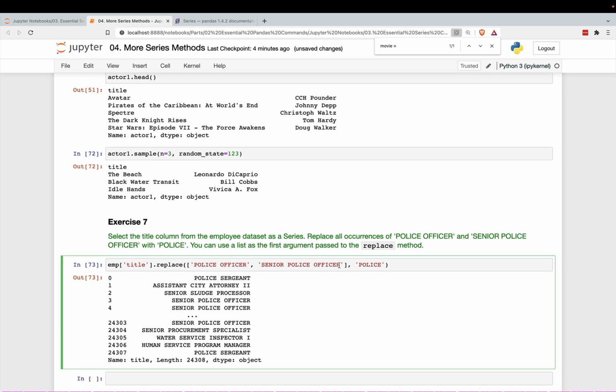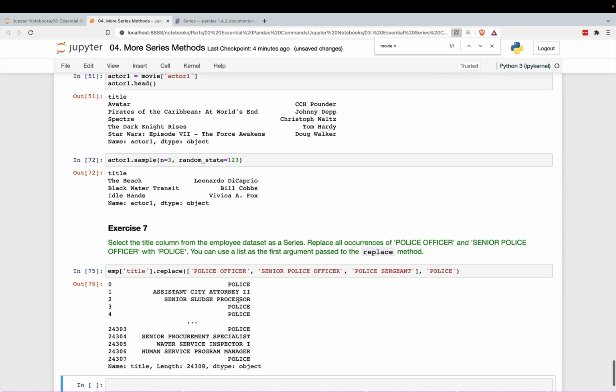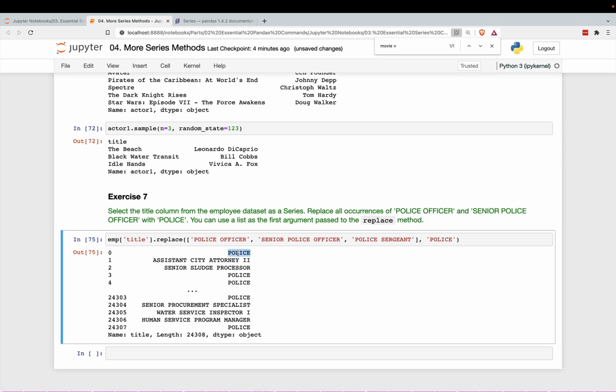So it's going to look for both of these and replace them. Maybe we should also just put in, just so you can see that this actually works, just to verify. There's police sergeant, so that is now also police. So all 3 of these will be replaced with just police, or it's going to simplify it a little bit.